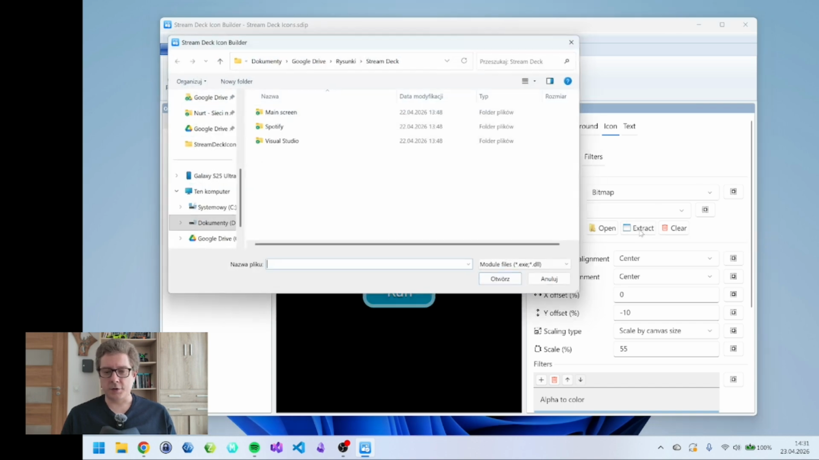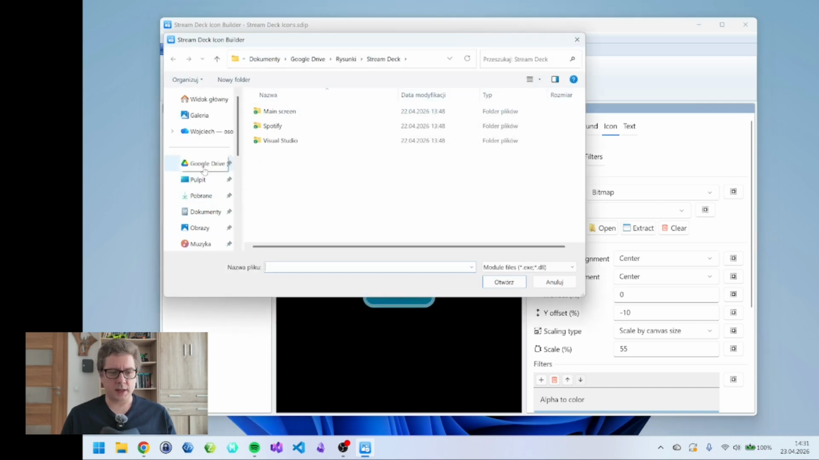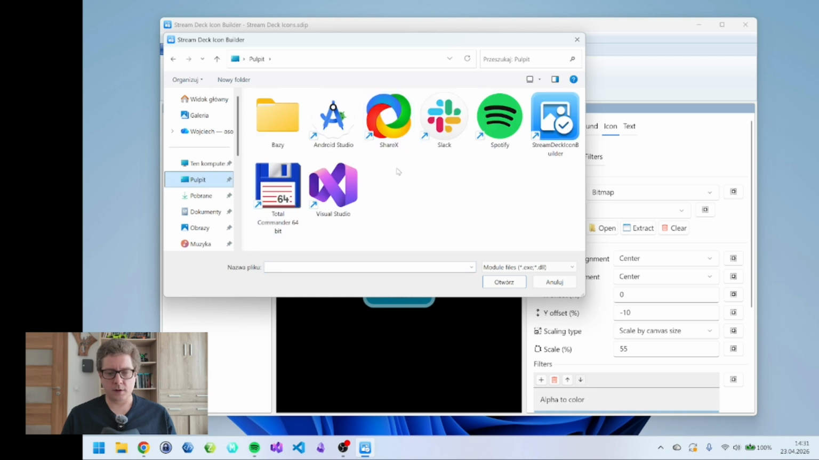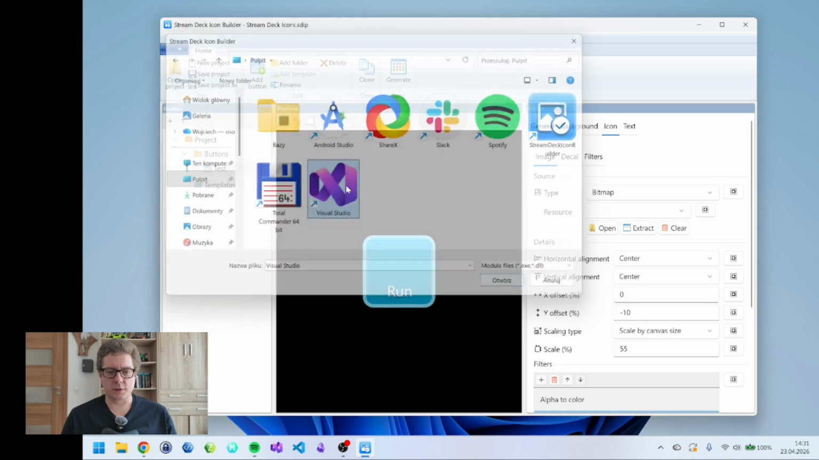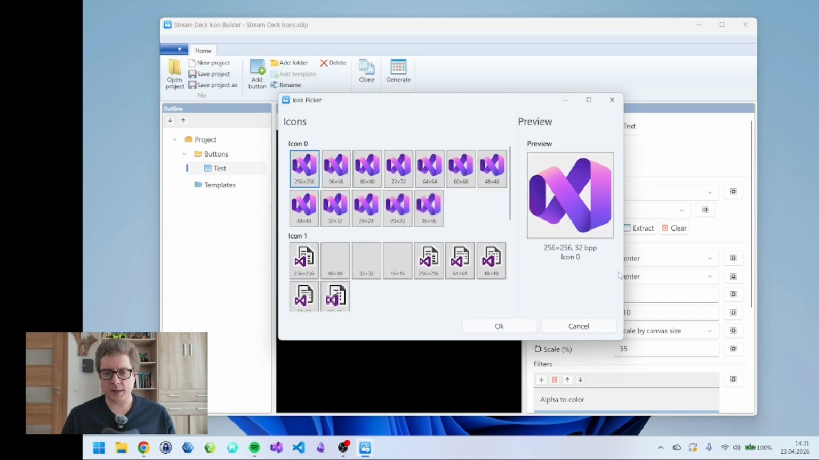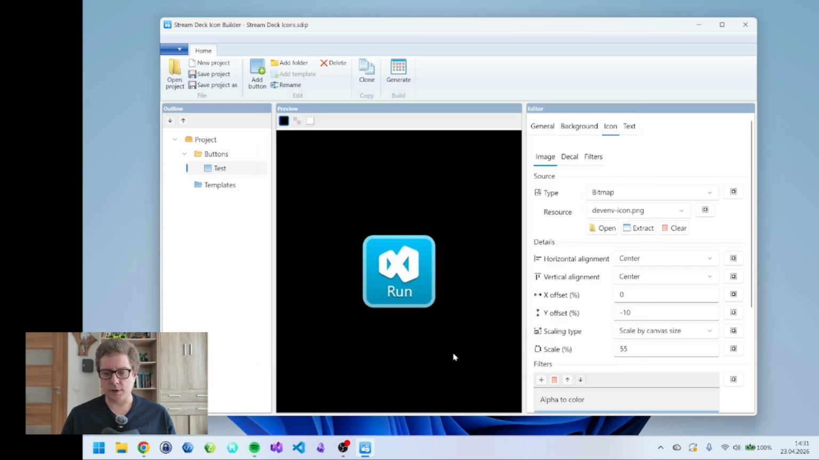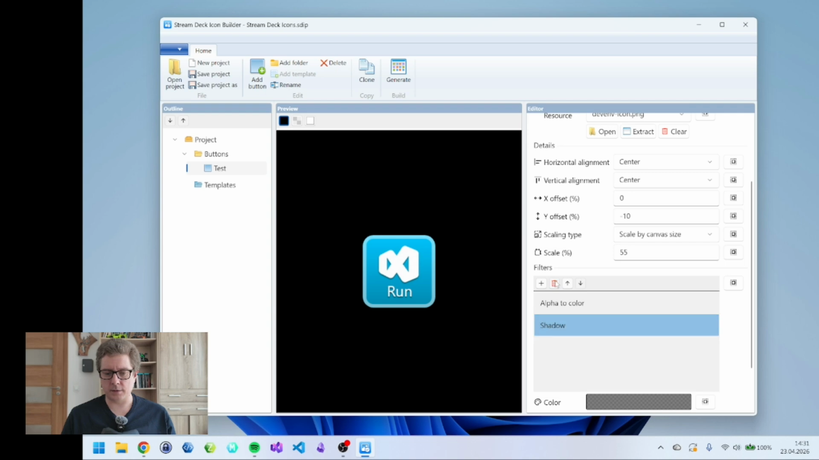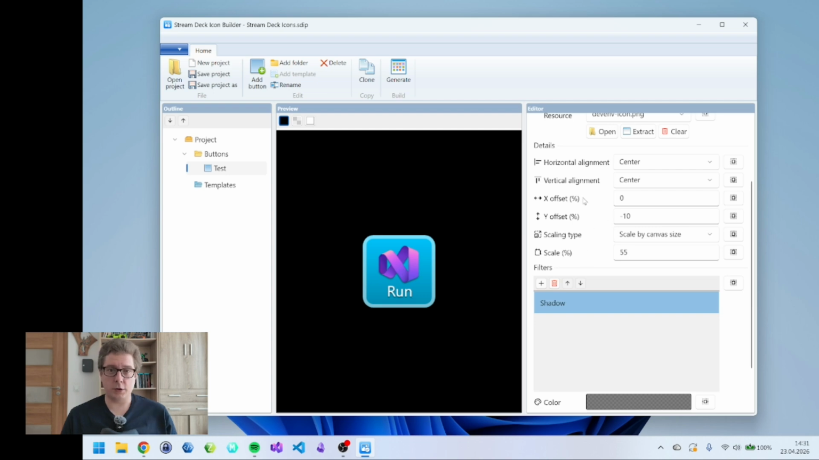You need just to click Extract, and let's just pick an icon from an application on my desktop. Let it be, I don't know, Visual Studio. If you double click it, the application will extract icons from this module for you, and now you can just pick an icon and place it in your application. It is filtered, but I can remove, like, alpha to color, and now I have an icon of Visual Studio on my button, which I believe is quite nice.